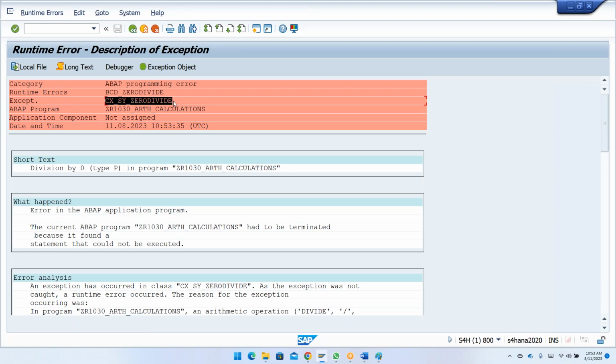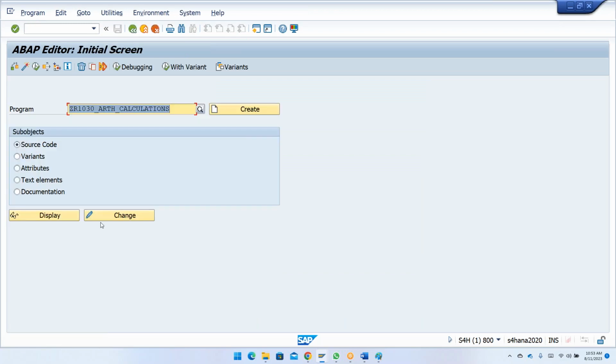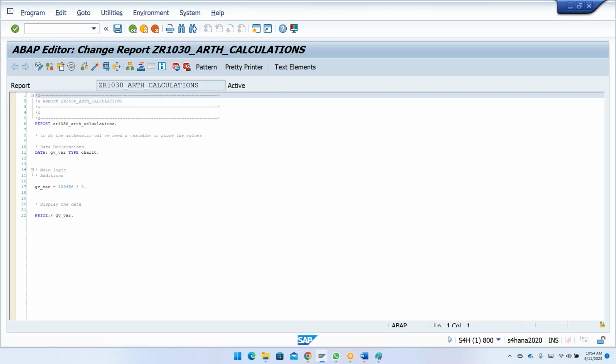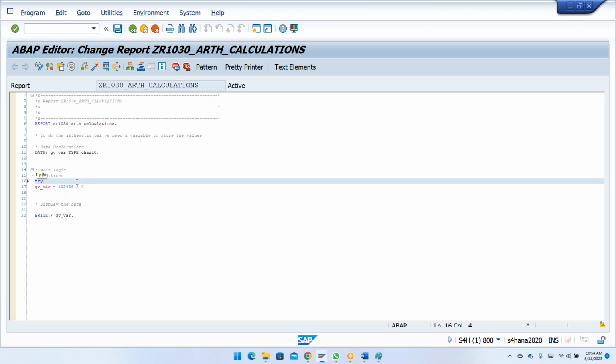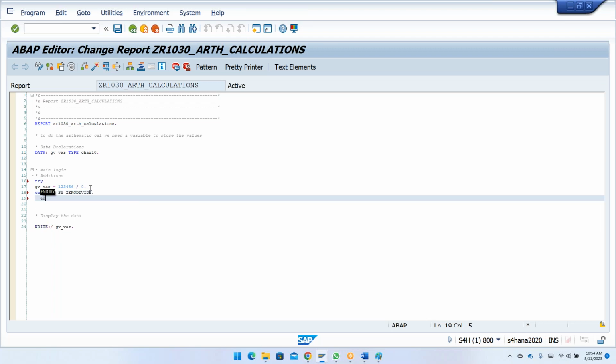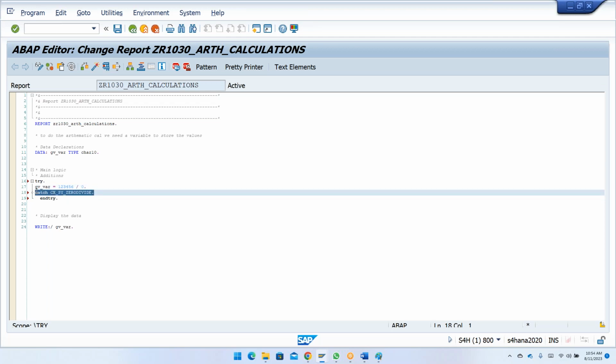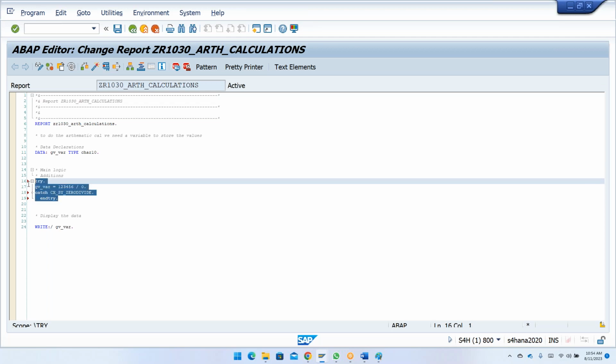How can you avoid this runtime error? In order to avoid this runtime error, usually when you are doing a division, we write it in the form of TRY CATCH. You provide the exception, and you end it with ENDTRY. So it will go ahead and try this, and if it raises an error, it is going to catch that error. So this is the try catch.